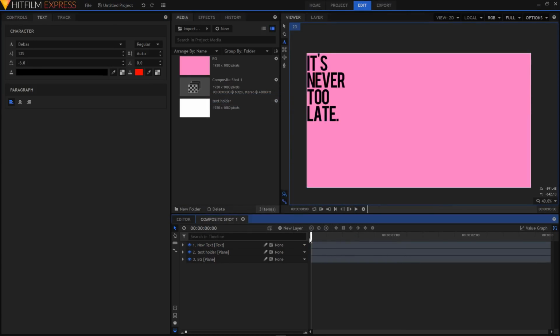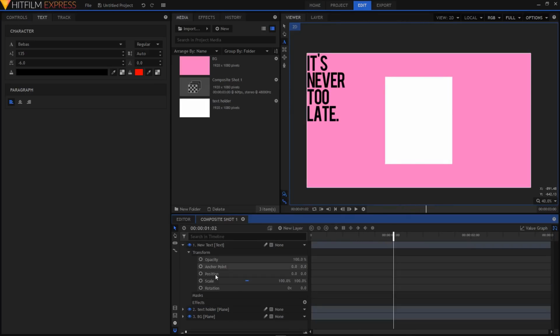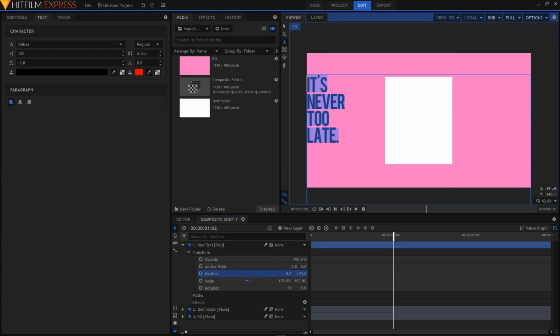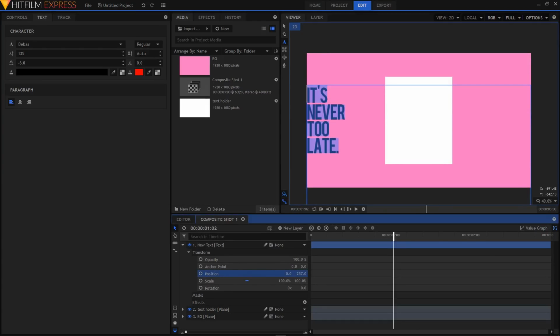Now it's time to position our text. So I'm just going to go inside my text layer, go inside transform, and I can use the position controller over here, and it's going to put it right over here.